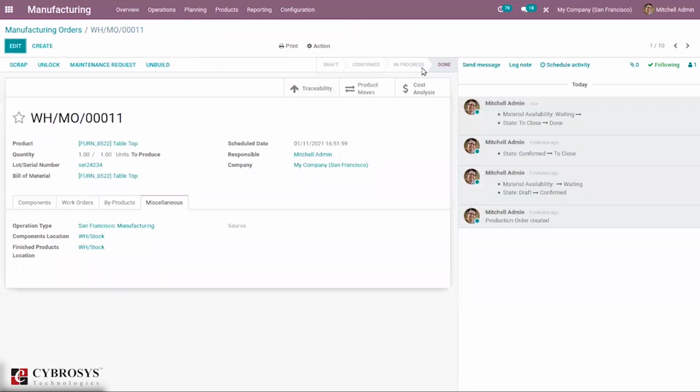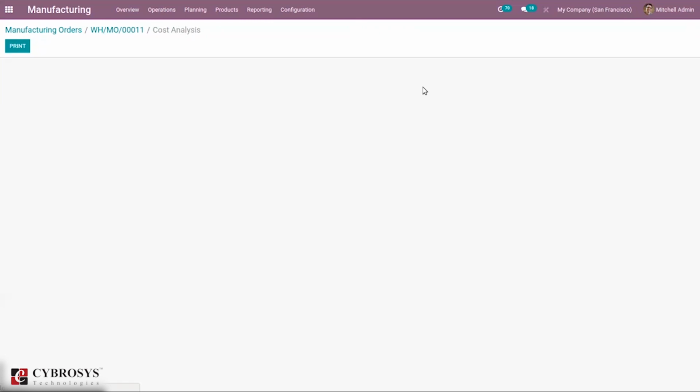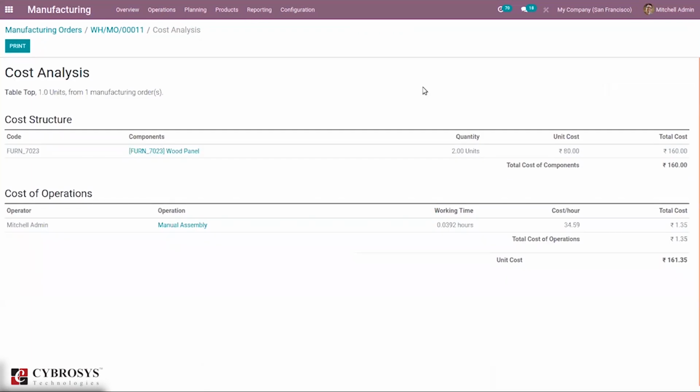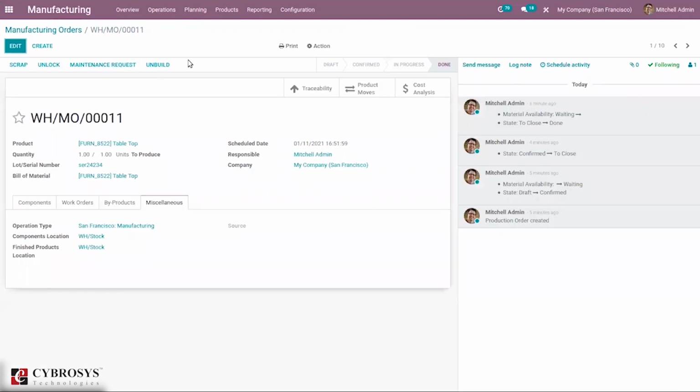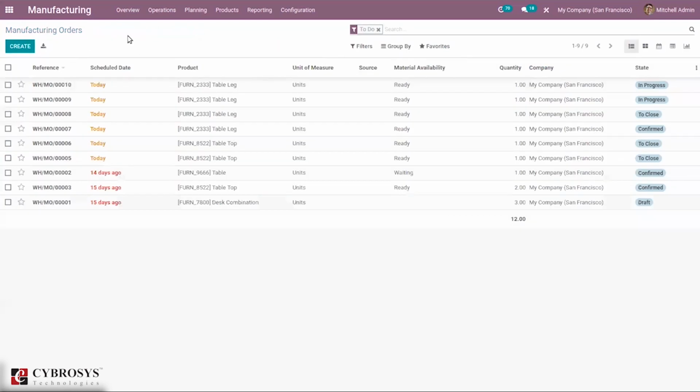Then we can analyze the cost of this manufacturing order. So we can see the cost of the product operation. Then we can print it also. Then it is also possible to unbuild the manufactured product. So components will be moved back to the stock and you can use it again. Okay. So we have done a detailed video on how to create a manufacturing order in Odoo 14 manufacturing. So you can check that.